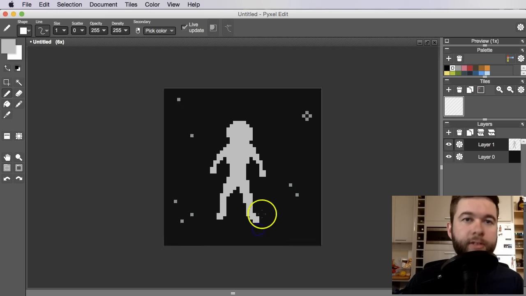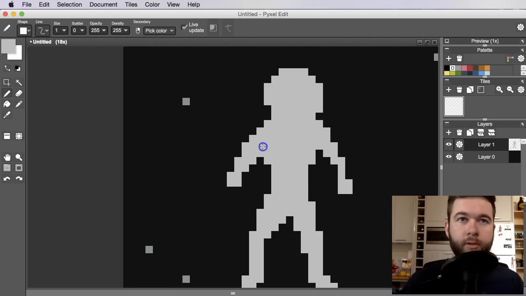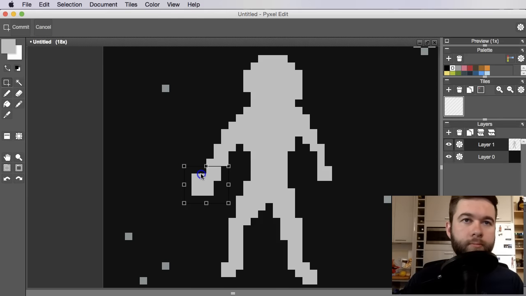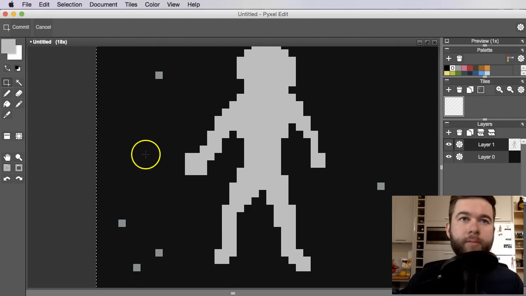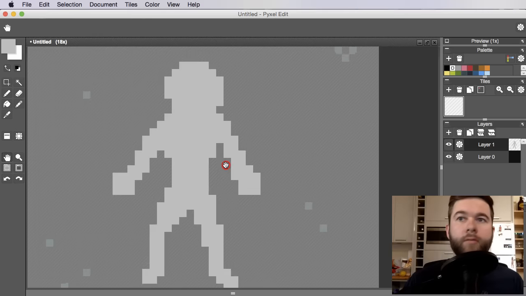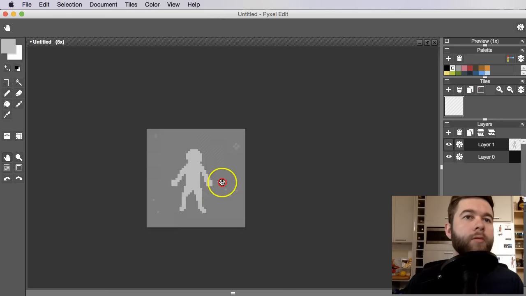Might actually give this guy some feet today. Okay, so he's looking terrible. So arms way out of proportion. Let's fix that one first. A little bit long now. That looks better. Okay. That's not too bad. Shape's getting better.